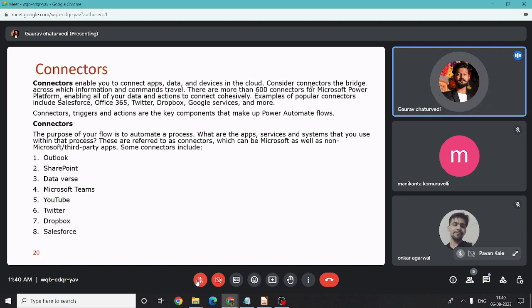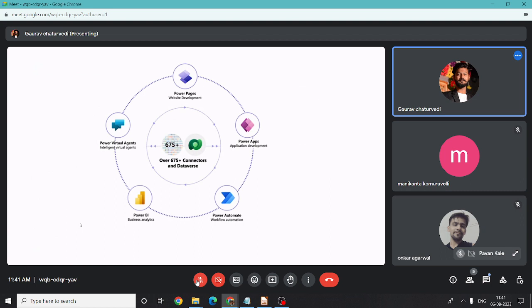So connectors, triggers, and actions are the key components that make up Power Automate flows. Here you can see some examples. The purpose of your flow is to automate a process. The apps, services, and systems that you use within this process are referred to as connectors, which can be Microsoft connectors as well as non-Microsoft or third-party apps. These are the connector examples you can see. These all come under the Microsoft umbrella.